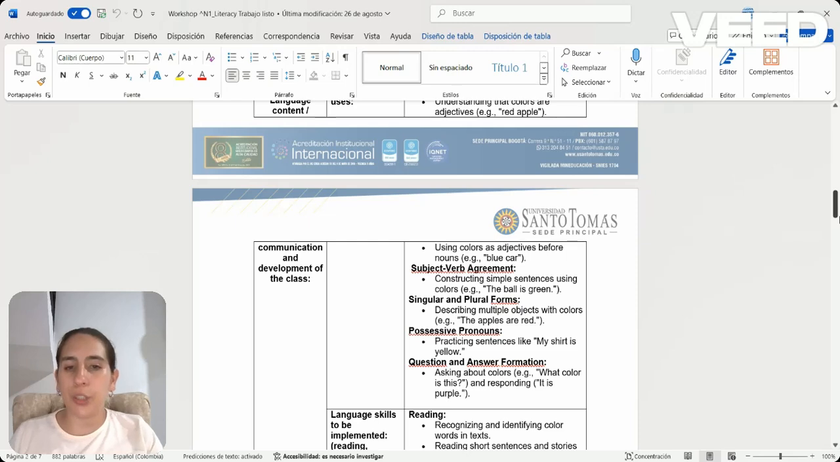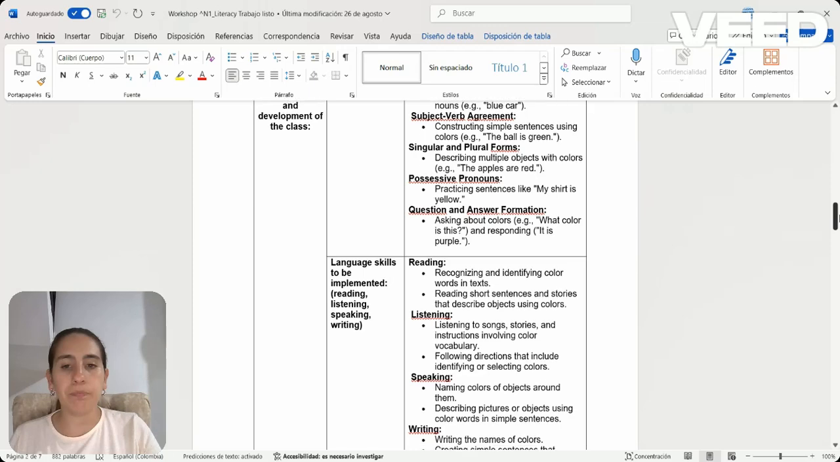Next, we have subject-verb agreement. Construct simple sentences using the colors. The ball is green, the apple is red, the sun is yellow, and so on, right? I want my students to learn the colors, but not only basic colors or simple vocabulary. No, I want my students to learn the colors in all their presentations, so that my students write sentences, sing songs, or say a poem with the colors.